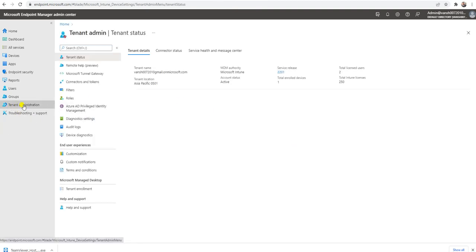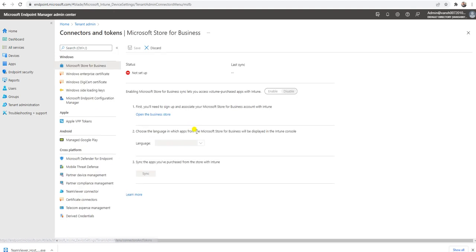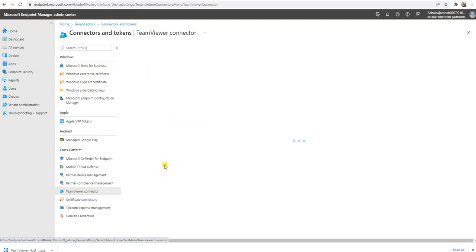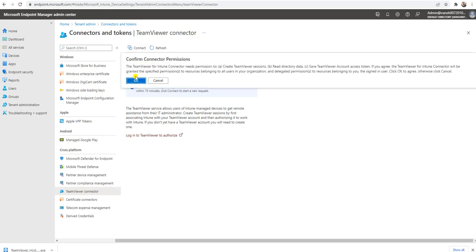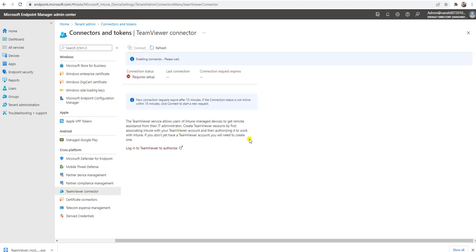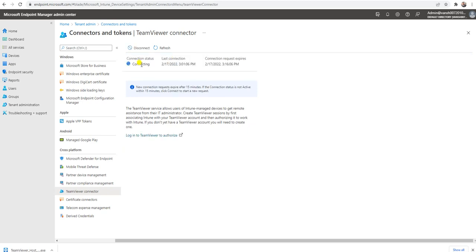Now let's go to the tenant information, and go to connectors and tokens. Under connectors and tokens, we have a TeamViewer connector here. Just go here, and now it is showing required setup. Yes, let us connect it. It's loading the connector state.